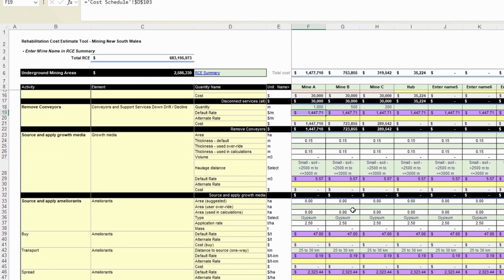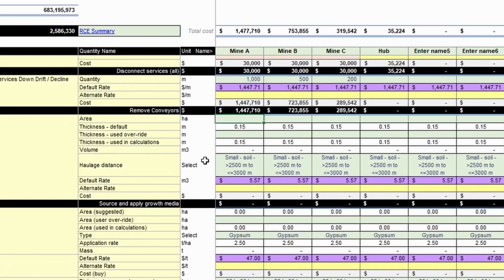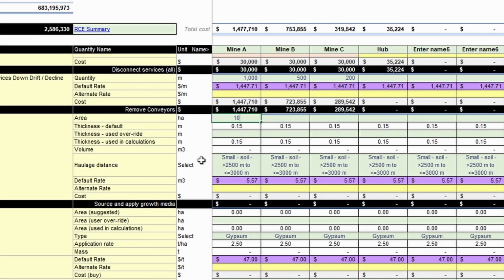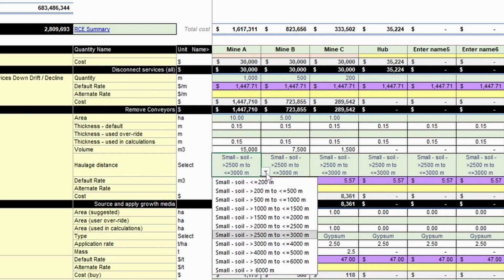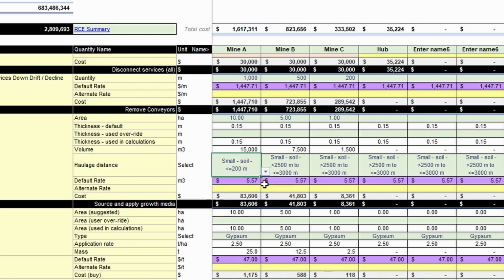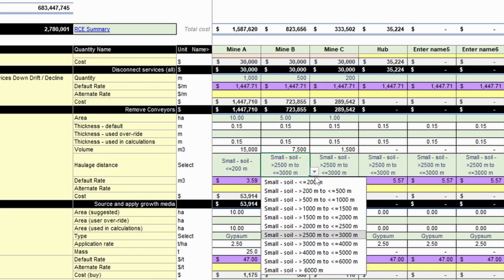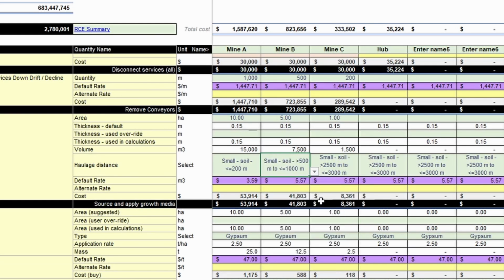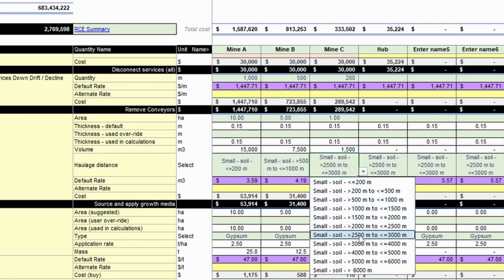We must enter the area for land rehabilitation for each mine, starting with the growth media. Underground mine A requires 10 hectares of land rehabilitation, mine B requires 5 hectares, and C requires just 1 hectare. As always for growth media, we now select the distance from which the growth media will come and the fleet to be used. In our case, growth media was stockpiled next to underground mine A, so we will select less than 200 meters. The haulage distance to the other mine sites is larger, and we will select 1,000 meters for underground mine B and 3,500 meters for underground mine C.